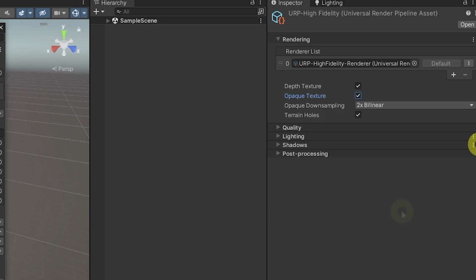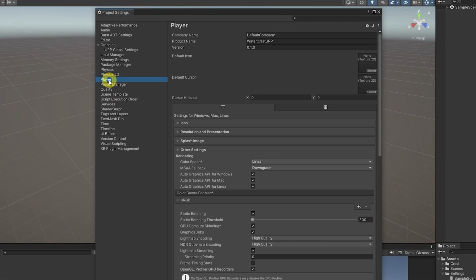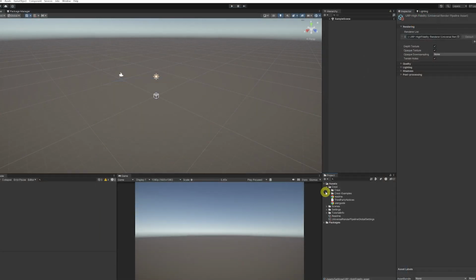You need to make sure that you tick depth texture and opaque texture to make sure that is functional. And in the documentation, if you're going to use underwater, it's recommended to set the opaque downscaling to none, or it'll make underwater look a little bit low resolution. It's also best to navigate to Player whilst you're here and make sure that your color space is on Linear if it's not already.